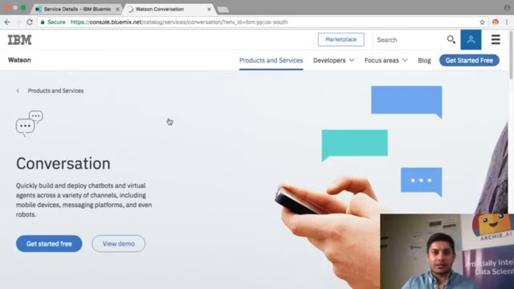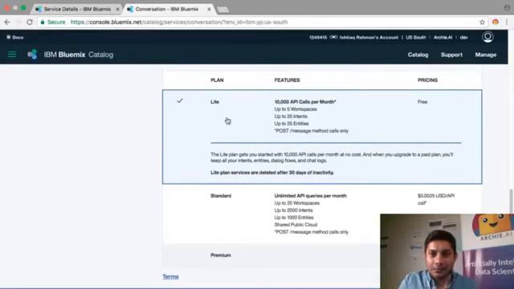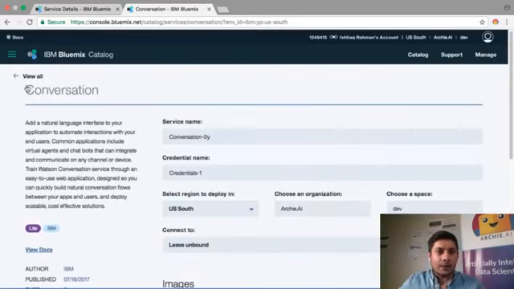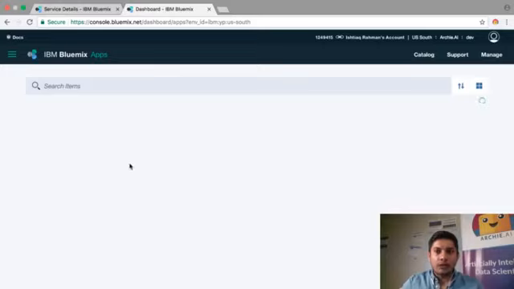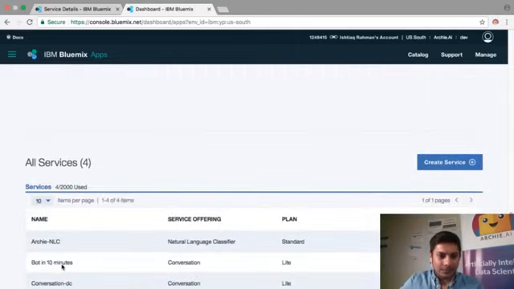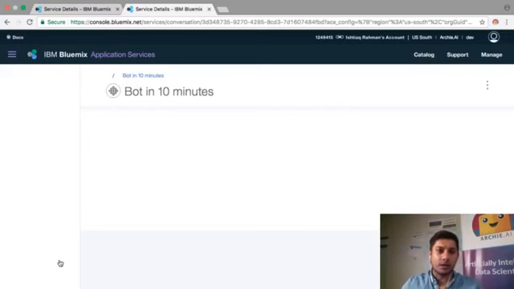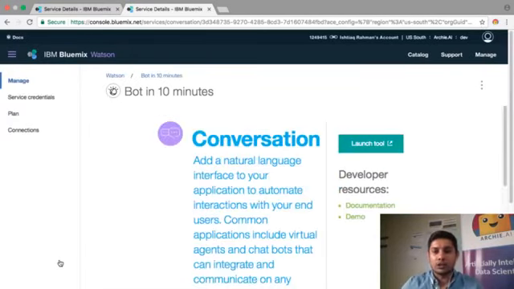I think it's taking time. All right, I've already signed in here. You can see the first one, which says the Lite plan, which is free as long as you have these features. Going to the dashboard, you can create your own workspace of the bot you want to build. We'll select bot in 10 minutes. I've already done it for you so that I can explain it rather than building it within this workshop.